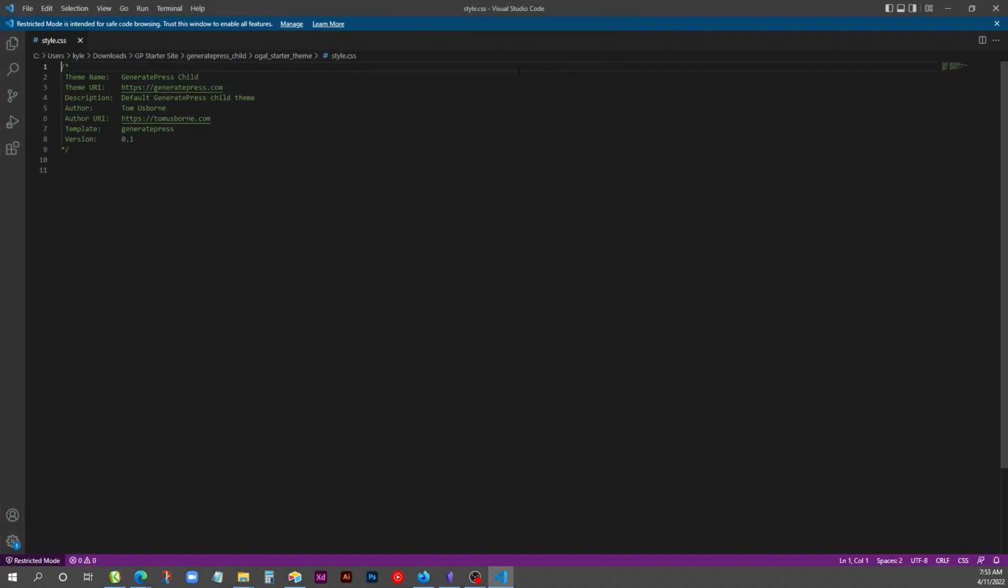So the first thing we'll open up is the styles. This is a style.css file, and we can change the theme name, the description of the theme, my name, and my URL.